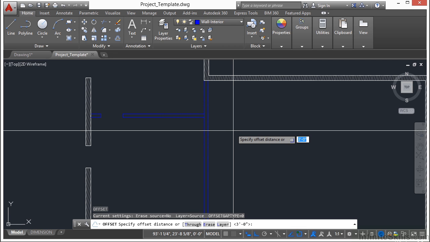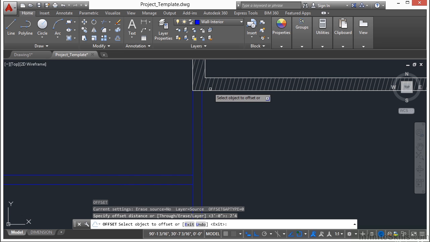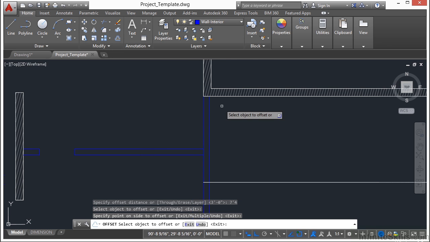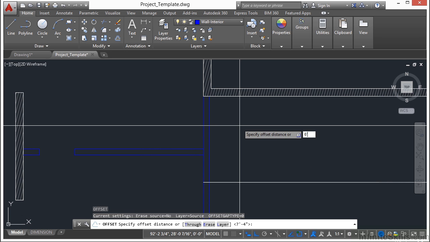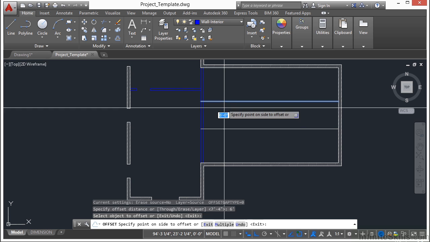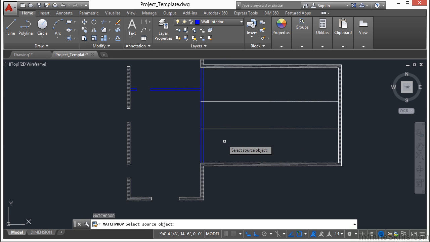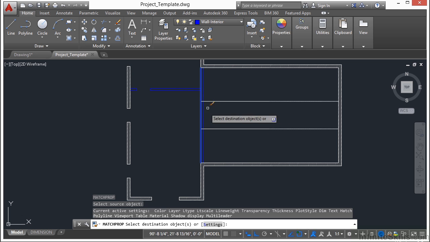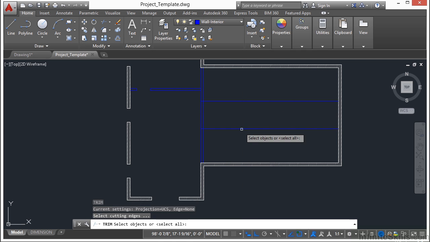Now we're going to put a little doorway here. Offset again, 7 feet, 4 inches. Select your line here, move it down. Press return, offset 6 feet. Select the line and go down. Press return. Type in MA for match properties. Select the blue line and then pick these 2 white lines. Press enter and then trim.